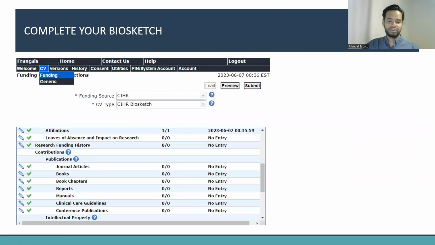Now, you may encounter the term CIHR biosketch. I've said it earlier in this presentation. And really what the biosketch does, it provides a summary of an applicant's qualifications, expertise, and contributions to the field. Now, the biosketch is used when applying to a specific funding opportunity. And to complete your biosketch, again, there are a few steps involved.